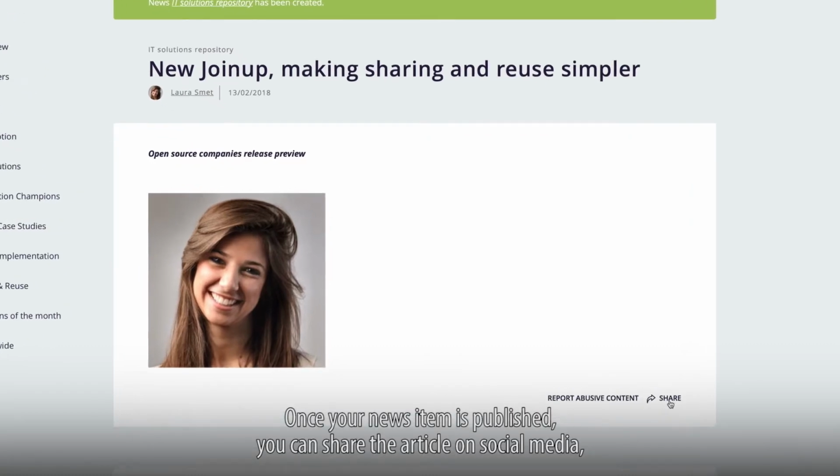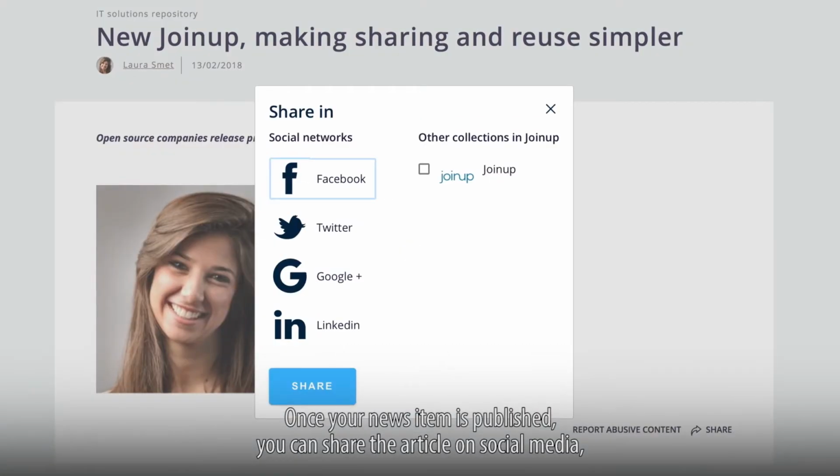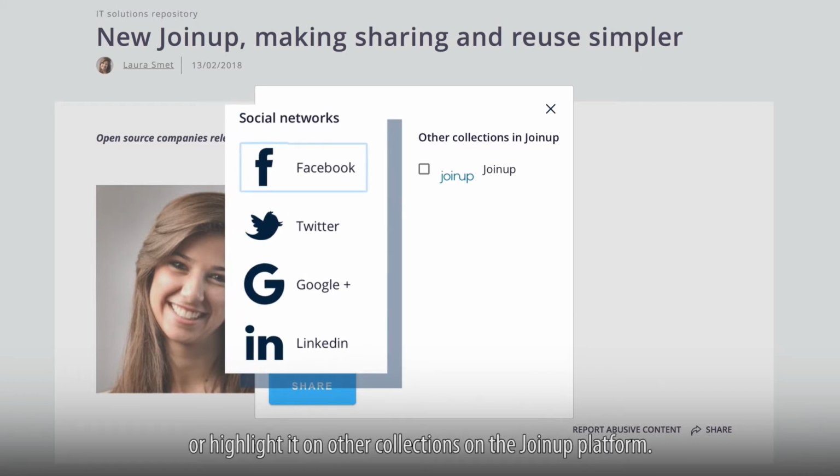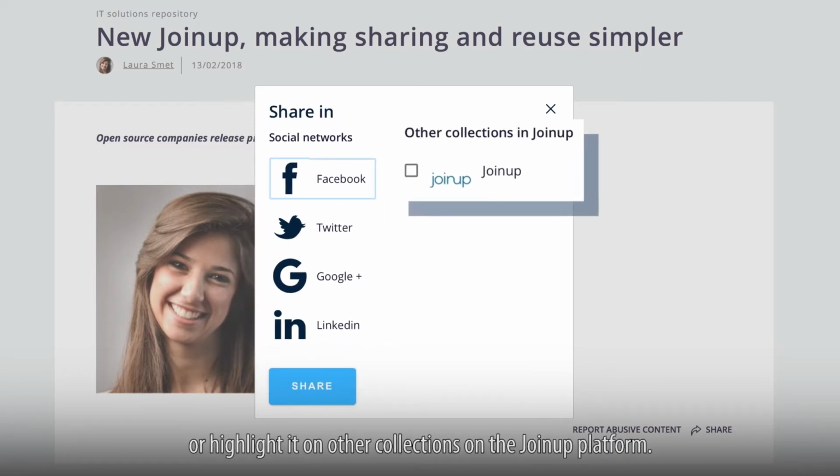Once your news item is published, you can share the article on social media or highlight it on other collections on the Joinup platform.